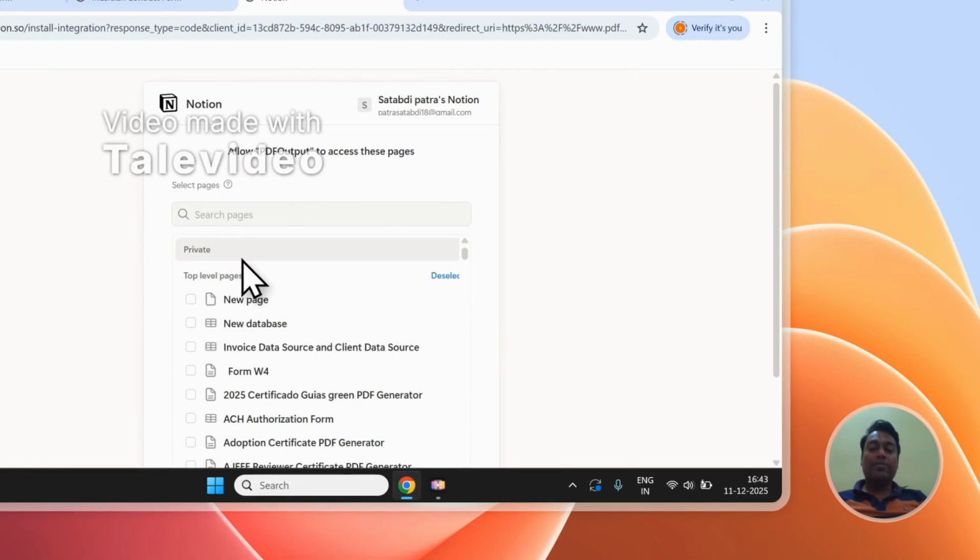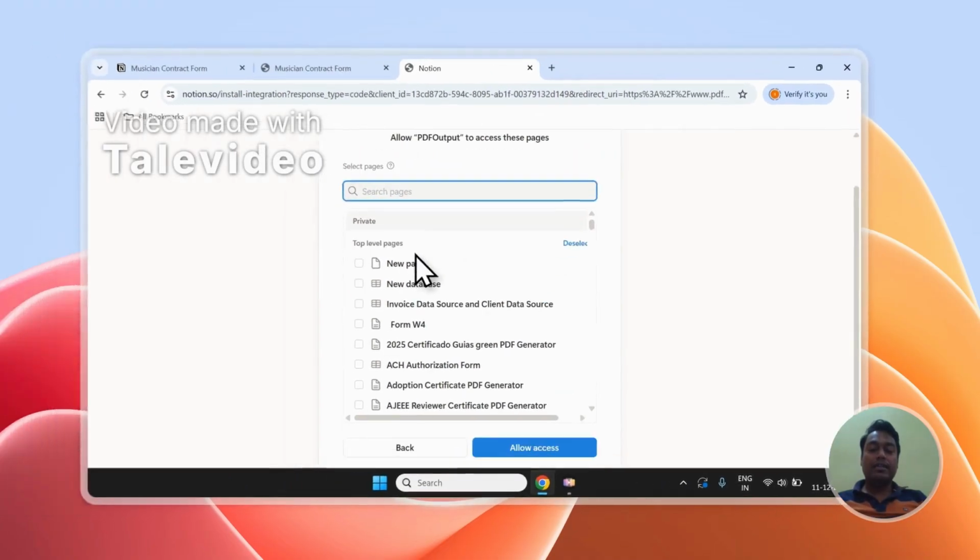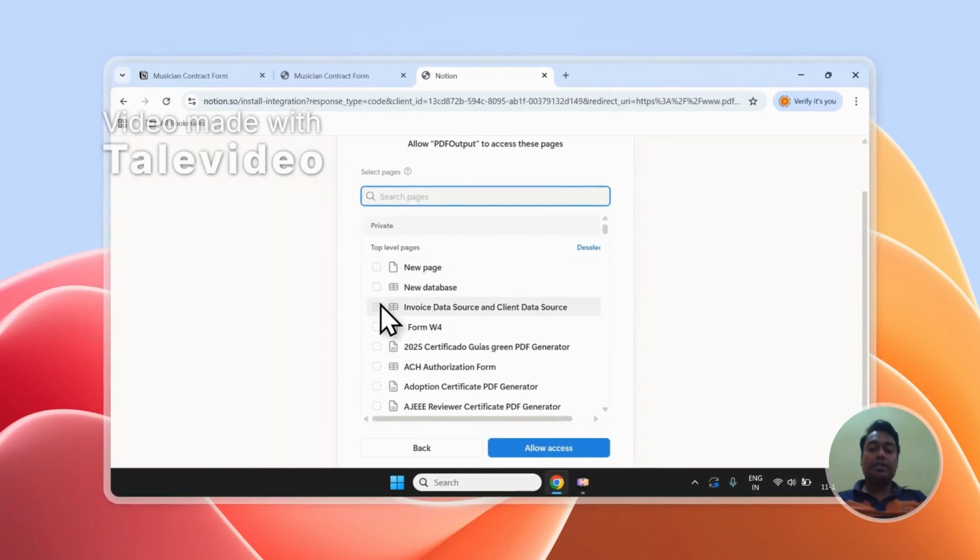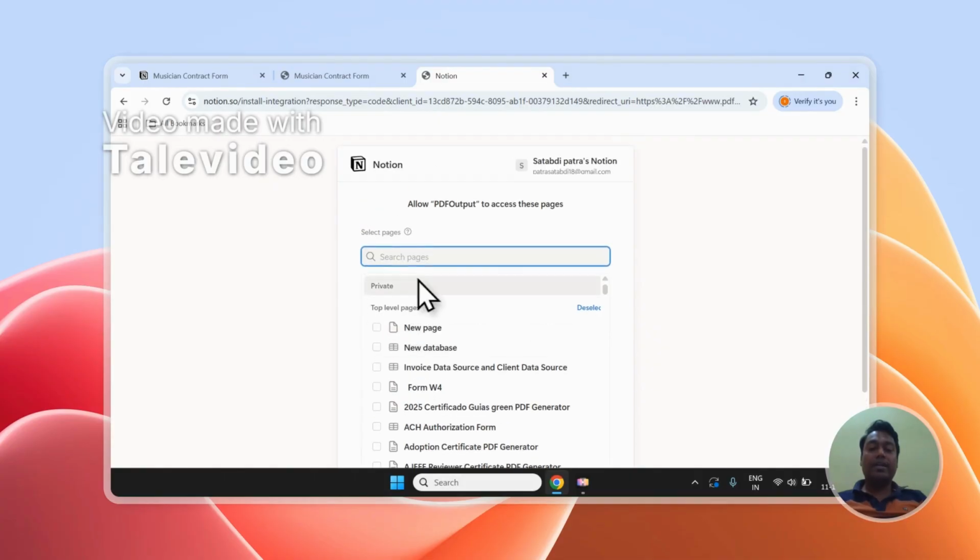So whenever you're adding a form or a database, always put it inside the search pages field and then add it. Do not select the top level pages that you see from here, because if you do that, the database that will be added may not be added correctly and your experience will not be smooth.